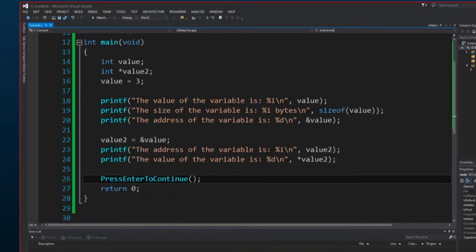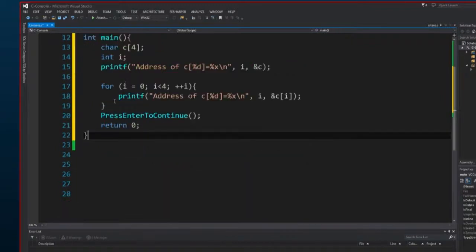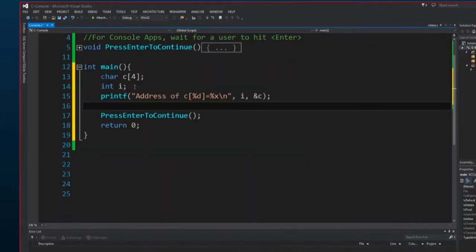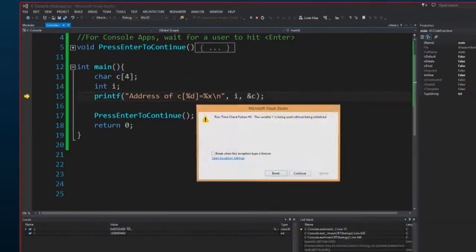So I'll show you an example of what that means, so it's a little easier to understand. For instance, in this example, I'm going to get rid of this for loop so it's a little easier. So what we're looking at is a character array of 4 characters. And what I'm going to do here is show you the address of the array itself. And what you'll see here is the address of this guy.